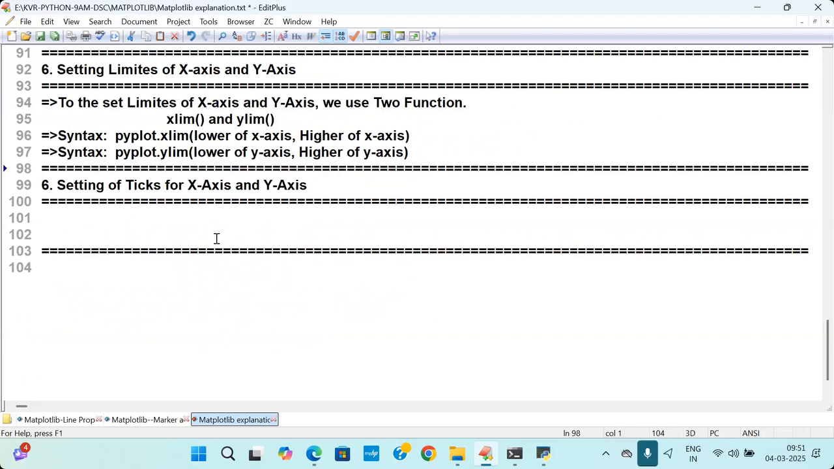Now go for what? Setting the ticks for the x-axis and y-axis. What are ticks? Here I'm going to have the tick values. So I'm going to write 0 to 8, 0 to 9. Now I need to mention the ticks.